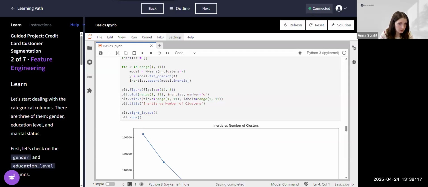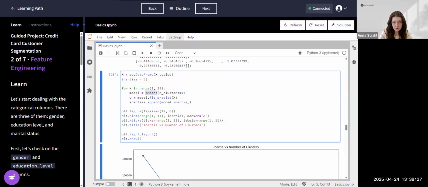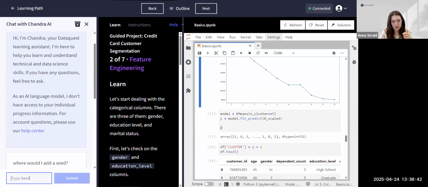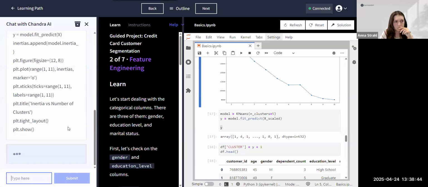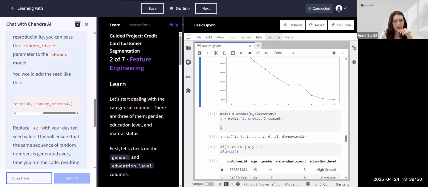Matthew asks about using a seed so your outcomes can be duplicated. Yes. Where would the seed go? Let's do a little bit of AI support here, because I'm pretty sure the seed would go right here, but let's just verify. Where would I add a seed? And give it our code. Yeah, okay, so we add a random state to our k-means function.